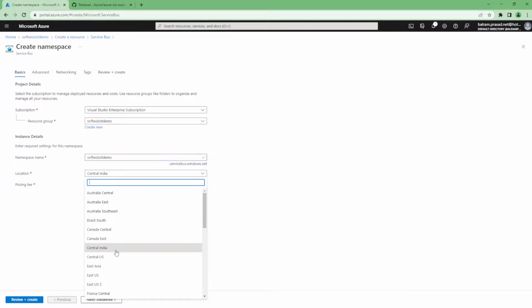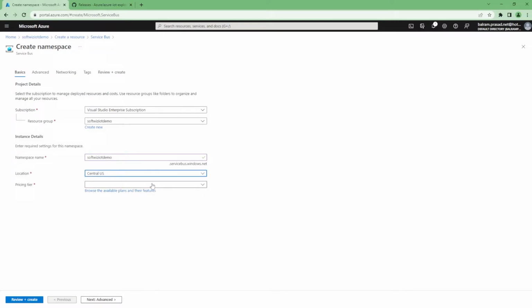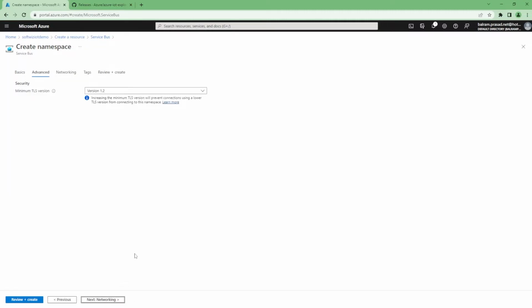Okay, and our resources are in Central US, so keep this resource also in that place. And now we have to select the pricing tier, premium or standard or basic. Basic is going to give 1 million operations per month. So we are okay with the basic one, because we are just going to have a demo.